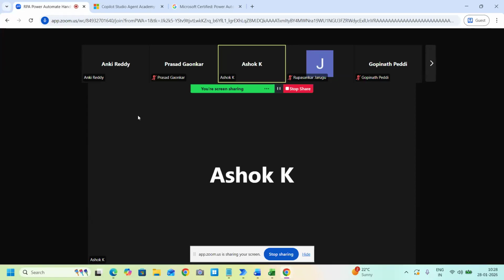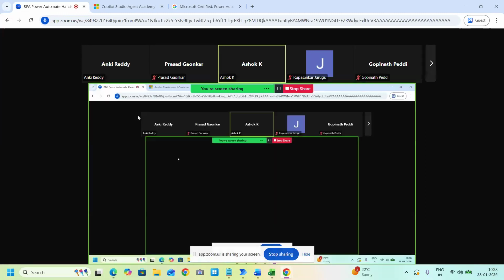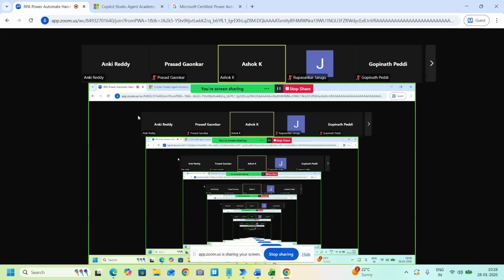What about the training sessions? Are they happening on weekends also, or only weekdays? As per whoever is compatible, we will plan accordingly. Sivani or Kumar will be providing that information. Based on that, they will decide and provide it.